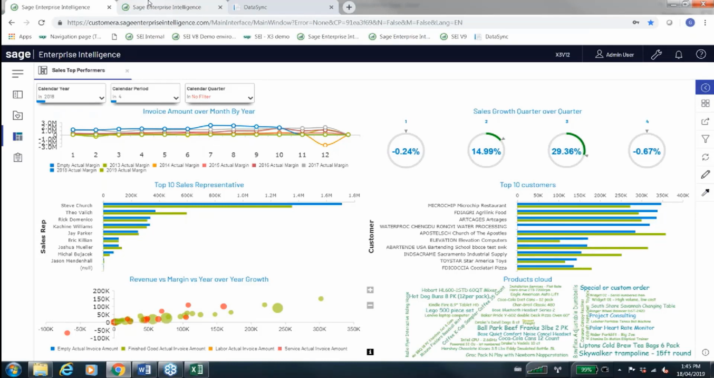Getting back to the server component, you also have the option of adding an extension pack 1. Extension pack 1 includes access to 2 additional data sources, so you can bring in 2 additional sources in addition to your Sage ERP. For example, a legacy system or a CRM system, you can bring those in and analyze and report off the data. It also includes the distribution module, which allows you to schedule reports to be sent out to any number of users inside or outside of the organization.